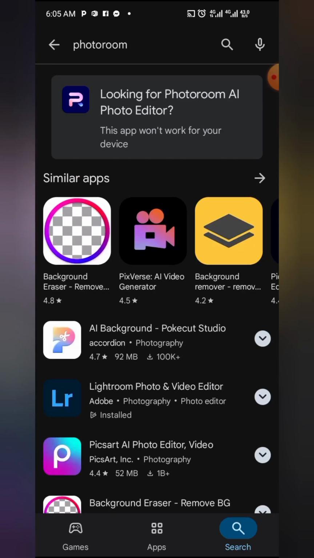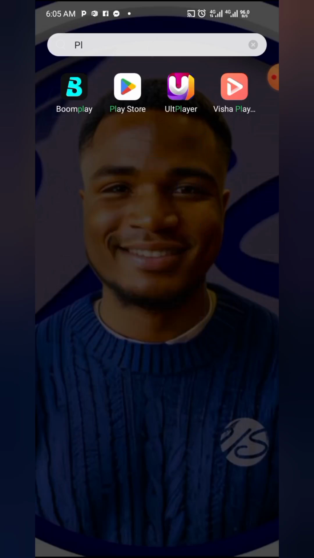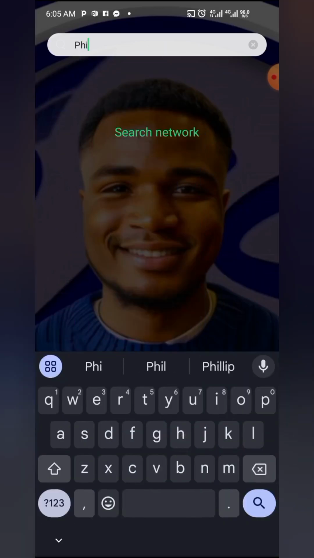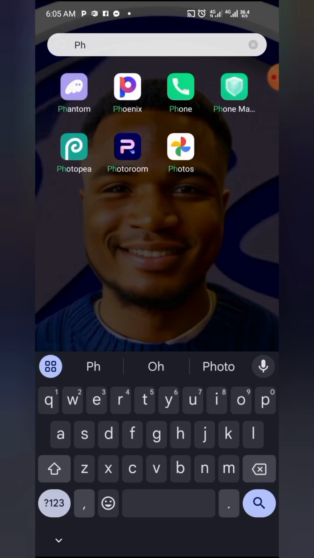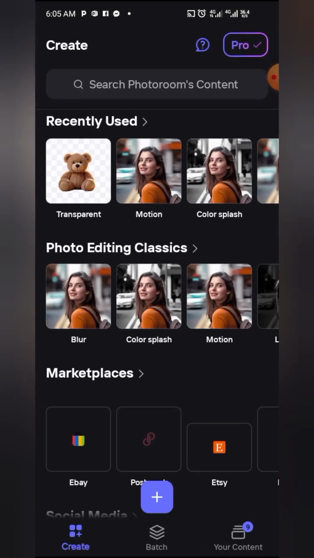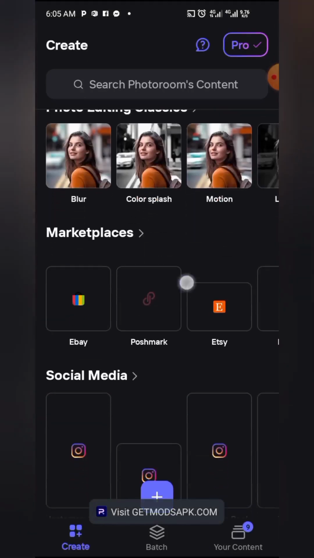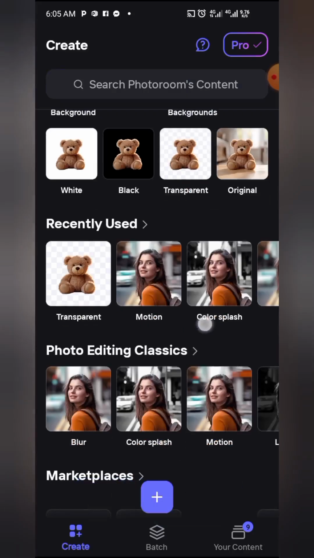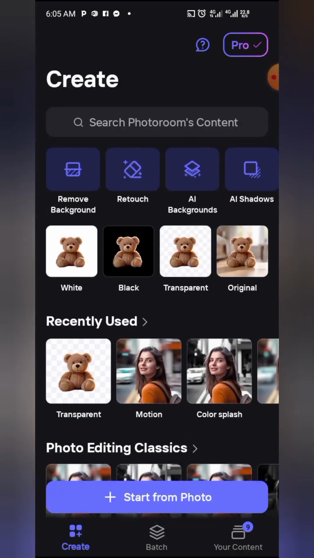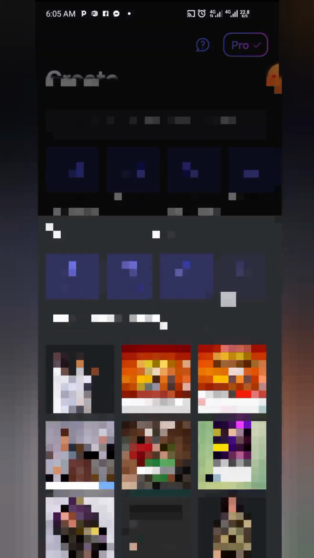So let's assume Photoroom works for your device, so you can just search for Photoroom here. This is the pro version, not the one from Play Store. I just downloaded the APK from Google. So this is Photoroom. As you can see, this is the interface. It is easy to use. All you have to do here is click here, start from photo.